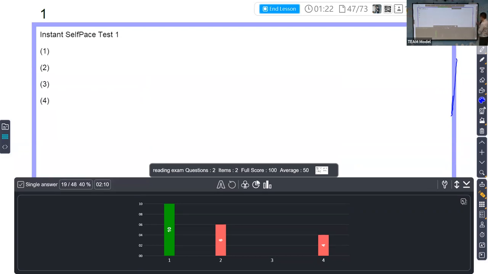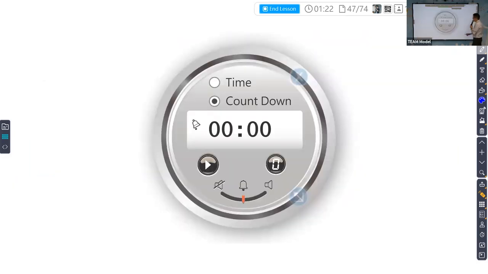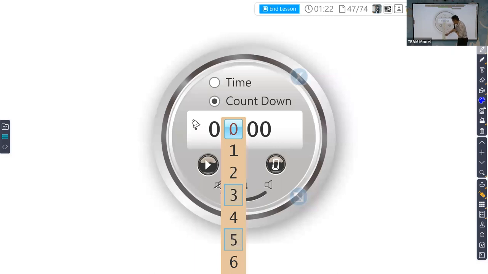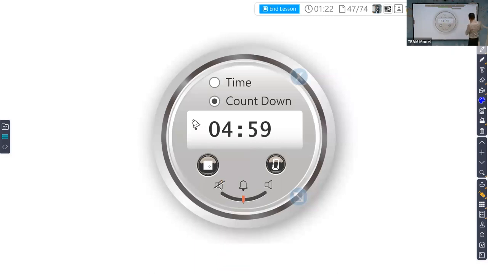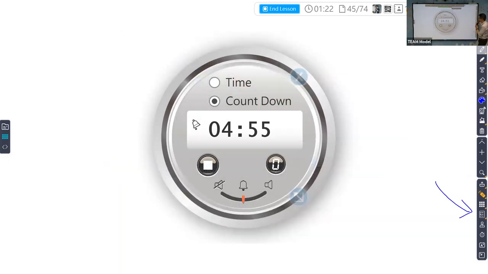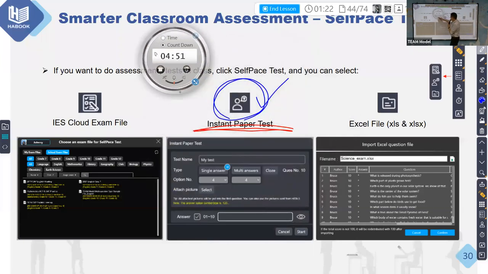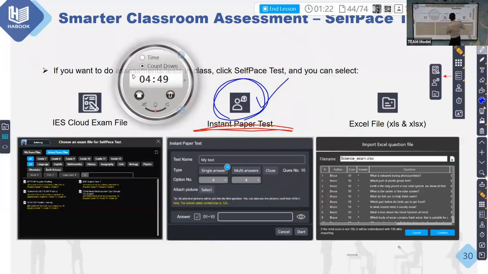Okay, so now likewise, 5 minutes you can try to start the HiTeach assessment. Okay, this is the last mission this afternoon. Okay, you can try to use the HiTeach assessment function.